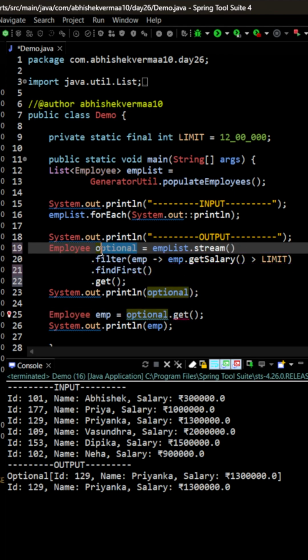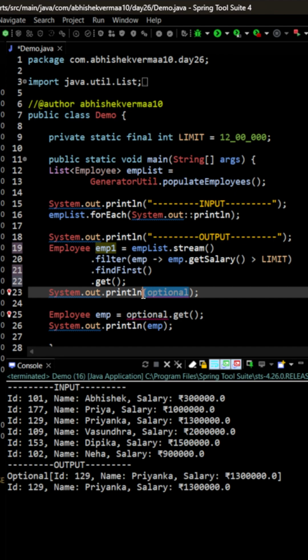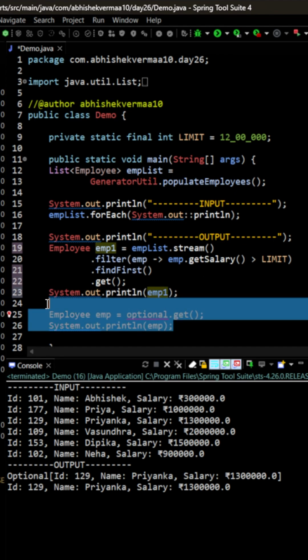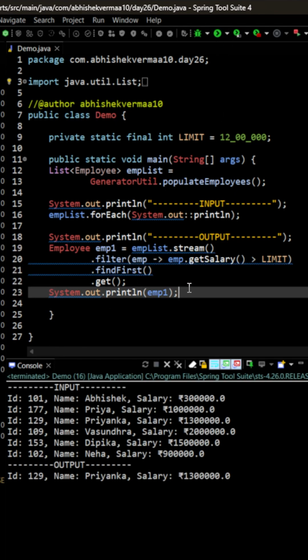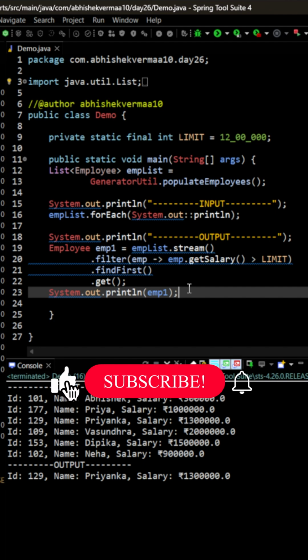And here, instead of this optional, what I can simply say is I can say emp here. Let me say emp1. And here also, let me say emp1, something like this. And from this part, let me remove these extra lines. Let's again execute the code. So you see, it's directly working fine. So this way, you can combine your streams as well as optional together and can get a beautiful output.